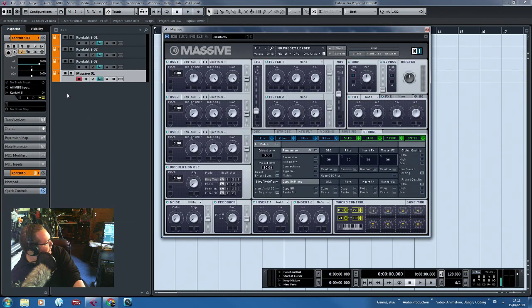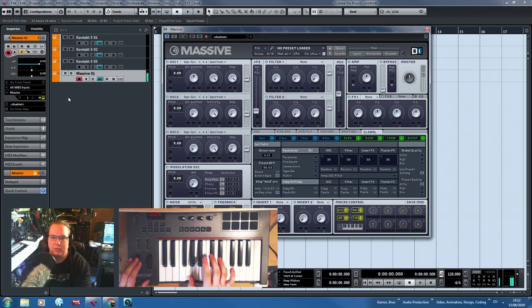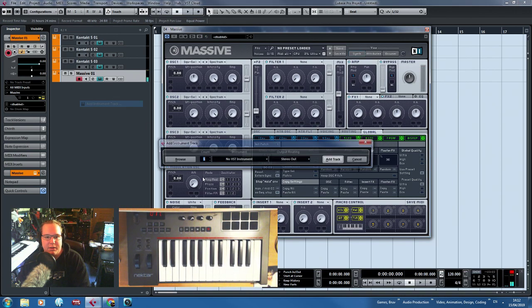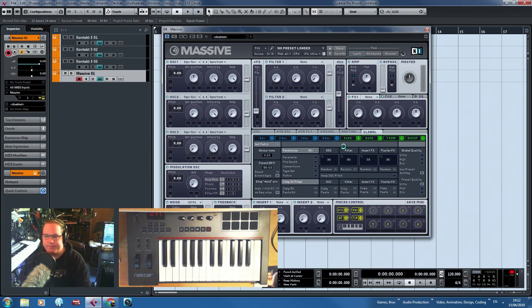I want to see if this works. Yeah! And you can actually see what I'm doing. Brilliant. I'm still not a pianist. One instance of Massive, one instance of Retrologue. Everything's been reordered still. Retrologue. Nice.